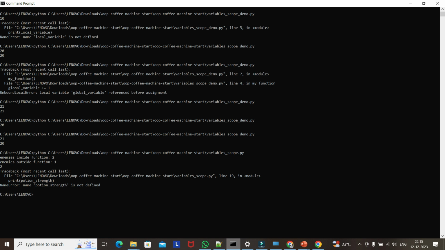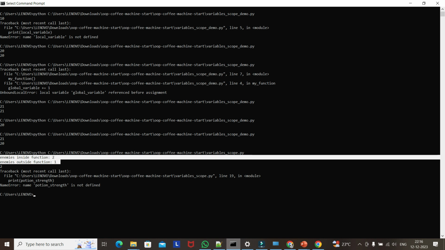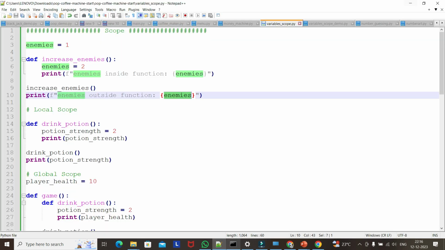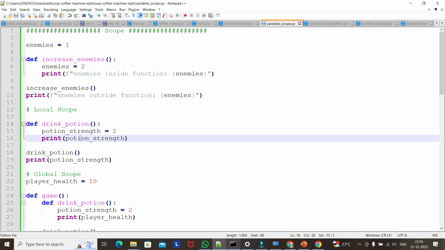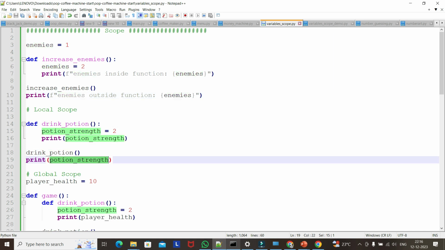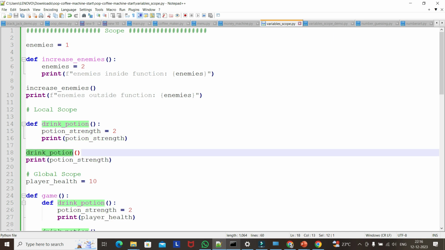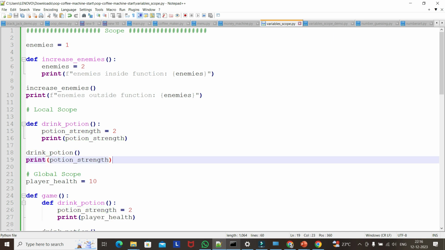Okay, let's see. It's like enemies inside the function, then enemies inside the function. Now again this is the local scope. We are trying to print the local variable which is not defined. It is defined only inside the function. That's why we got the error.